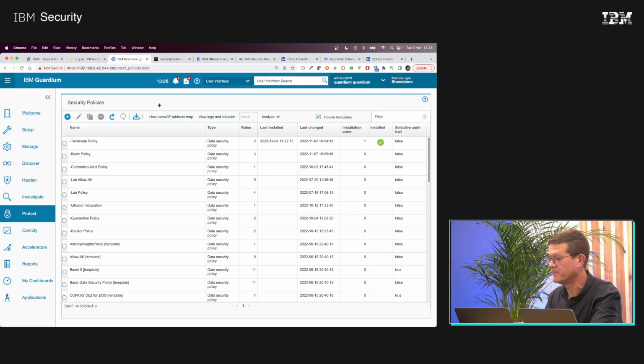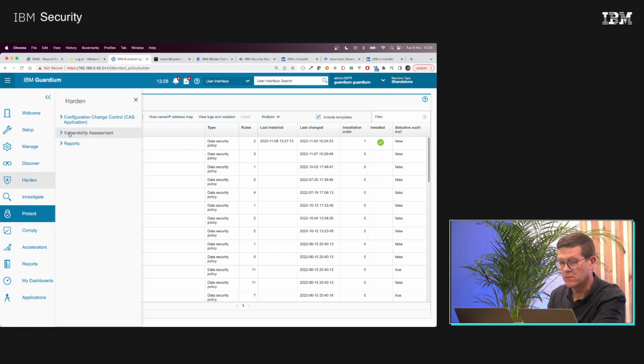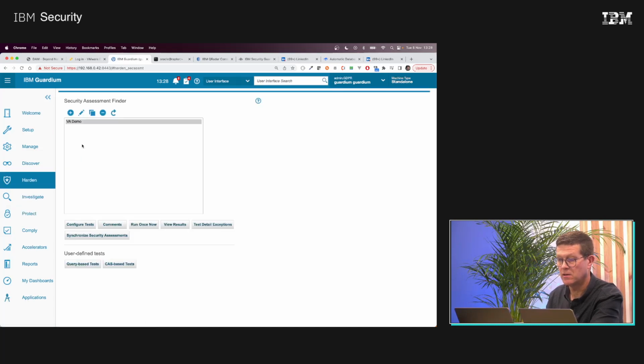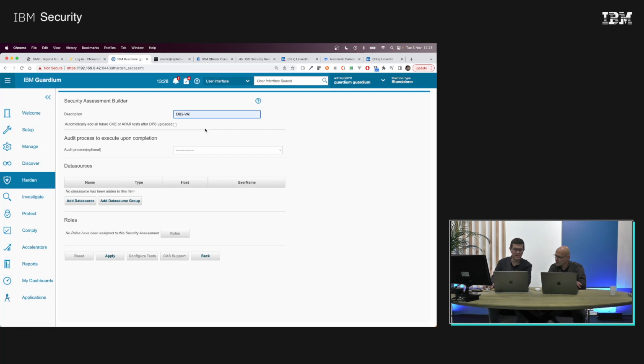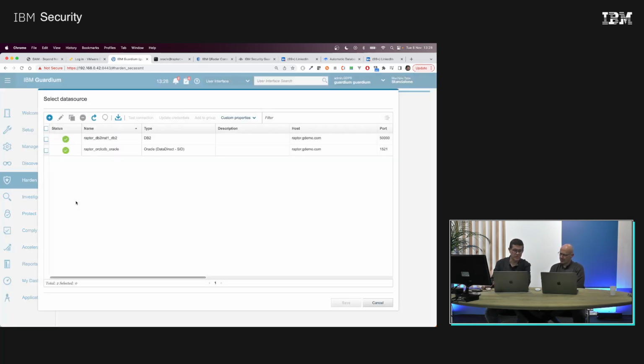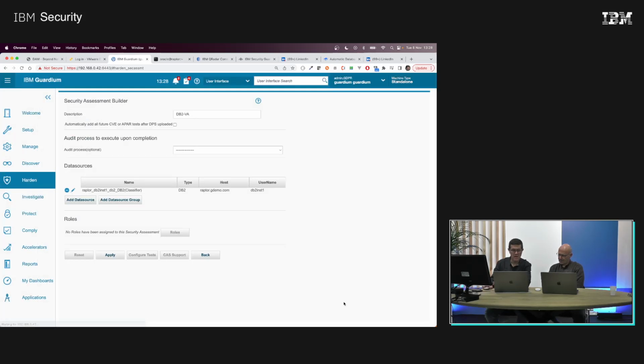As number three, we talked about vulnerability assessment. Since we have our S-TAP installed on our databases, we have a close connection to that database. We can, for example, make a new assessment in the assessment builder. I already built one, but you can add, for example, a DB2 vulnerability assessment. I can add a data source. I have here a data source connection to DB2. Let's apply this first.